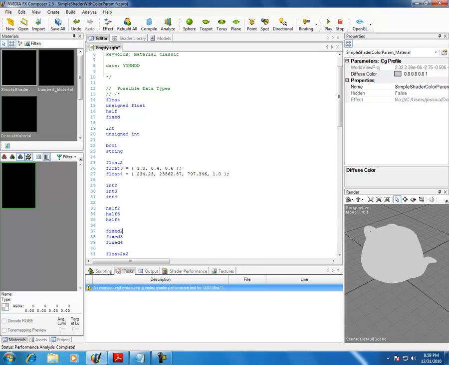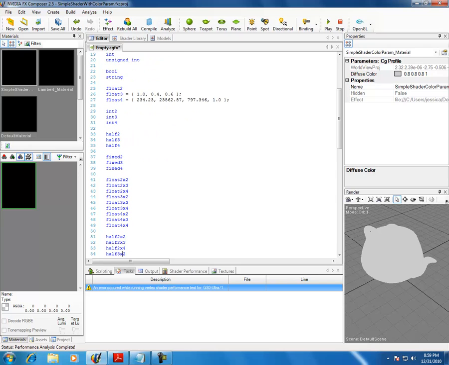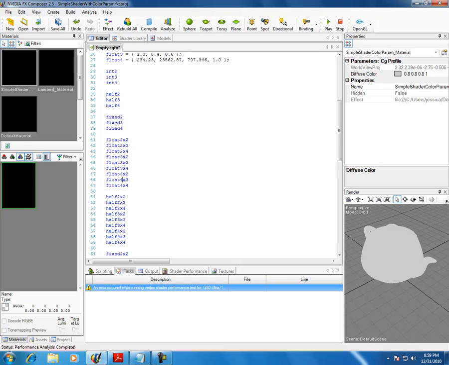Fixed2, as you can imagine, is a vector of 2 fixed values. Then fixed3 would be 3 fixed values, and fixed4 would be 4 fixed values for a vector. And then we get into these over here, and you're probably going, what on earth? Well, this is a matrix. And this is a 2x2 matrix here in float format.